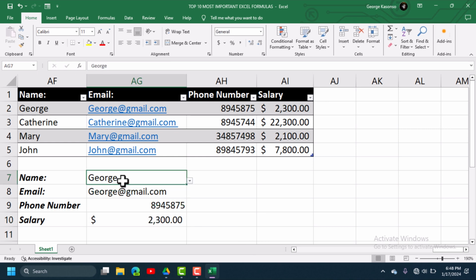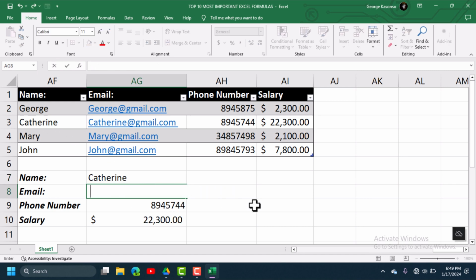So if we were to come here and change the value for this and say John, for example, it should be able to give us the value for John, the email address, the phone number, and the salary. This is helpful. Just enter the name of the person you want to get the records for, and the VLOOKUP function is going to find the data for you easily, just like that. So we can come here and type maybe Catherine. We'll be able to get the details and records for Catherine. We have the email, phone number, and just like that.